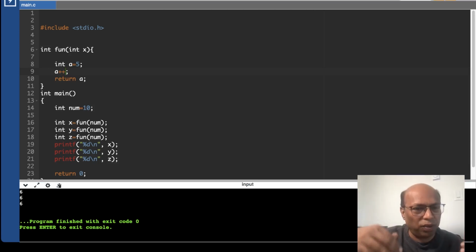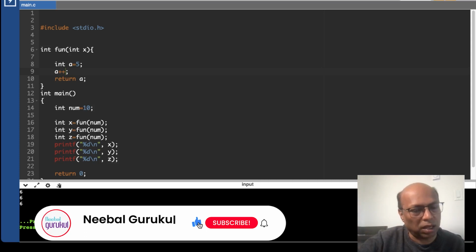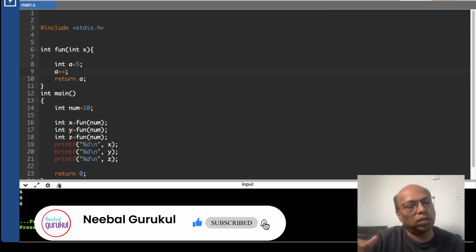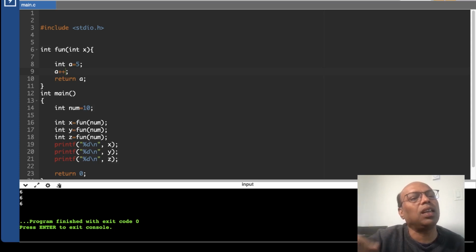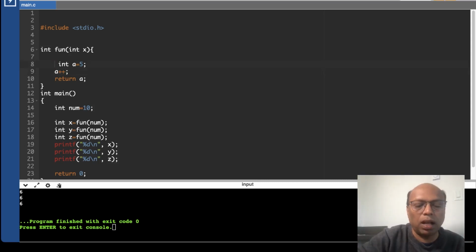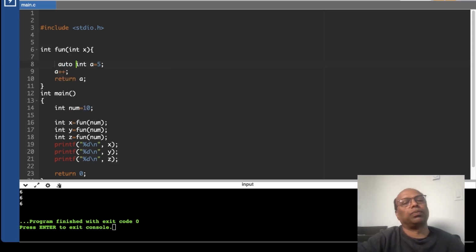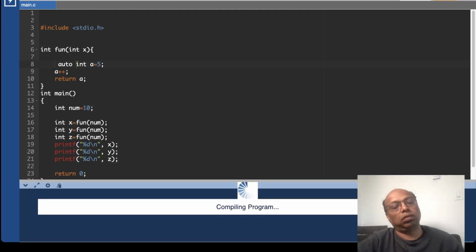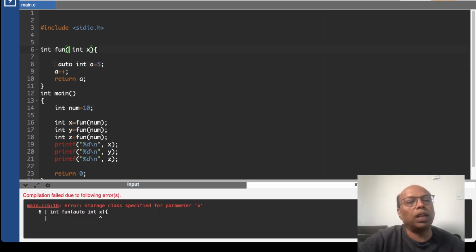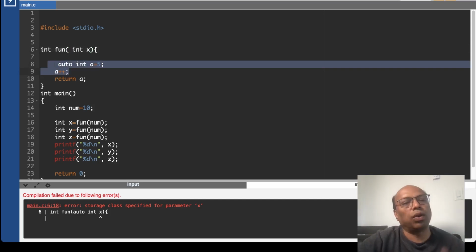Why? Because every time you declare a variable inside of the function, whenever you call the function, the variable will be automatically reinitialized. The previous variable will be destroyed and a new variable is created. Why is it happening? Because by default, for every local variable, the compiler automatically adds a keyword called auto. That's the reason it's automatically getting reinitialized.